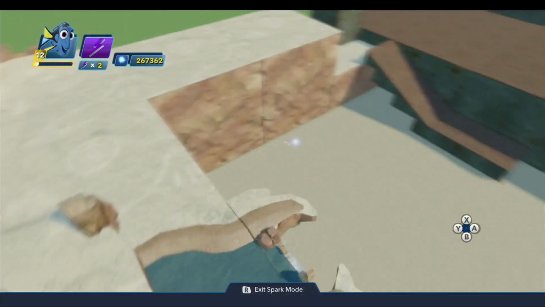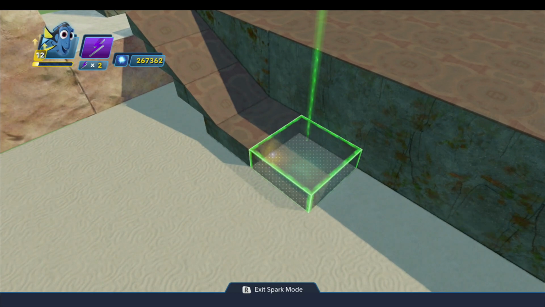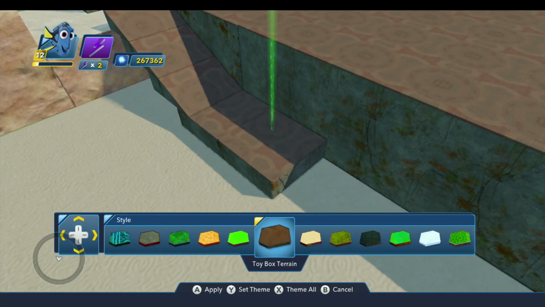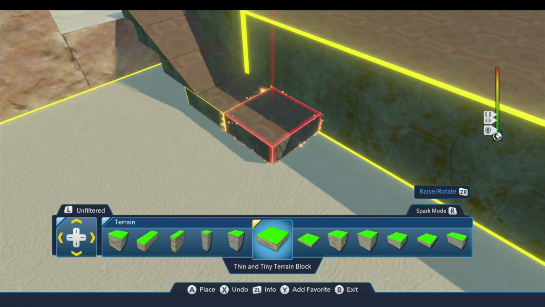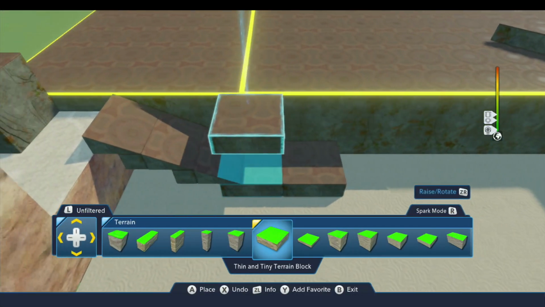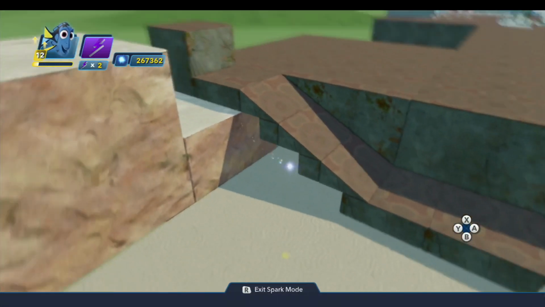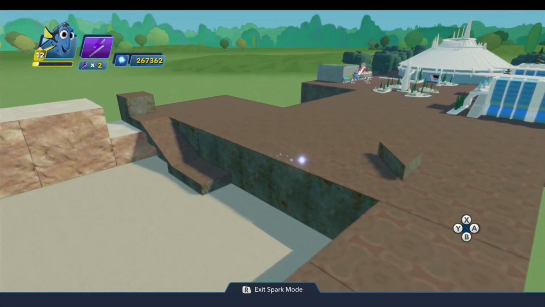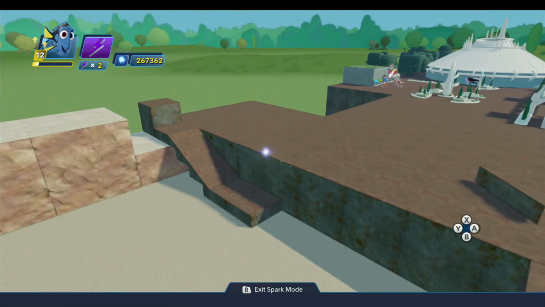So now let's go back over and come back to these. We need another one of these is what we need. We'll go ahead and style this back for the moment to be toy box terrain. And I'm going to pick that up and put it down. And we'll come back over here and drop one more of these down right up there like that. Okay, so that's what we have so far. That kind of blocks in the lagoon.